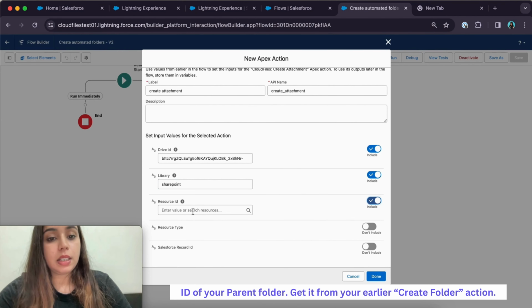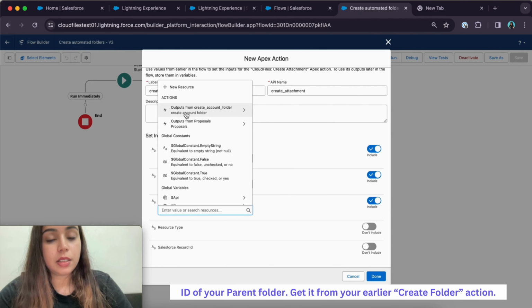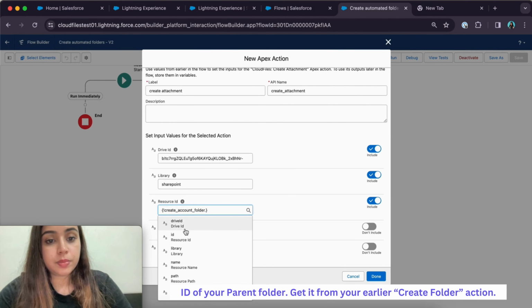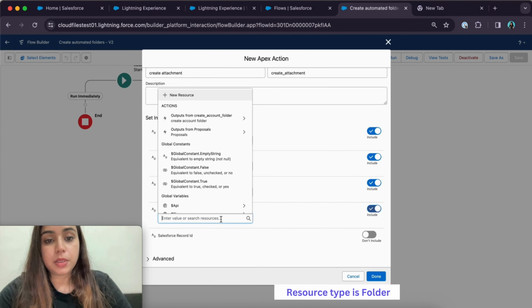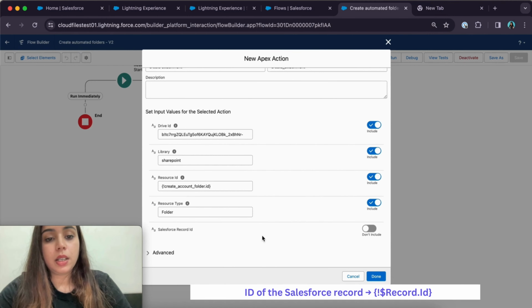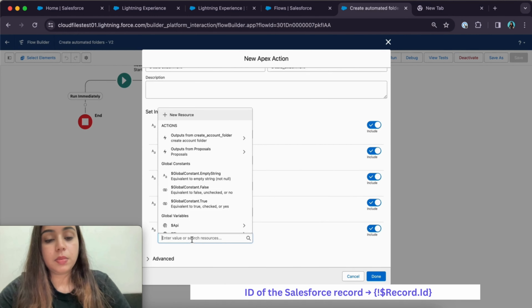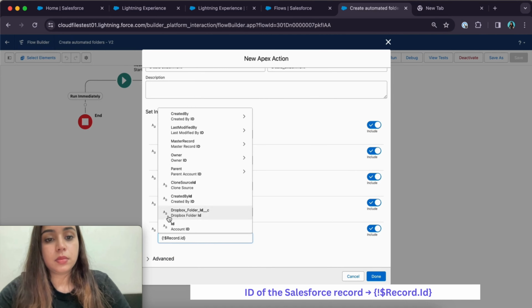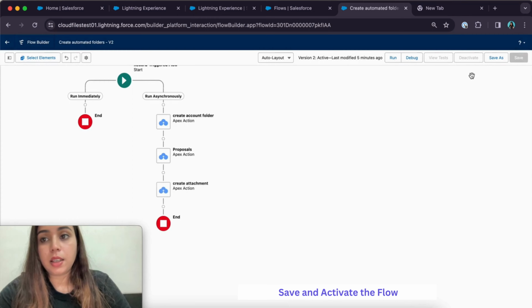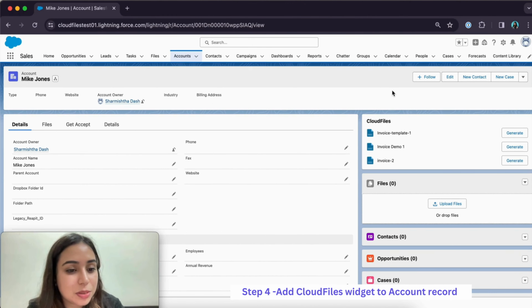Resource ID is basically the resource ID that we get from the output of the create account folder, our parent folder. Resource type is folder, and Salesforce record ID is basically your record ID. That's it. Save and activate the flow.